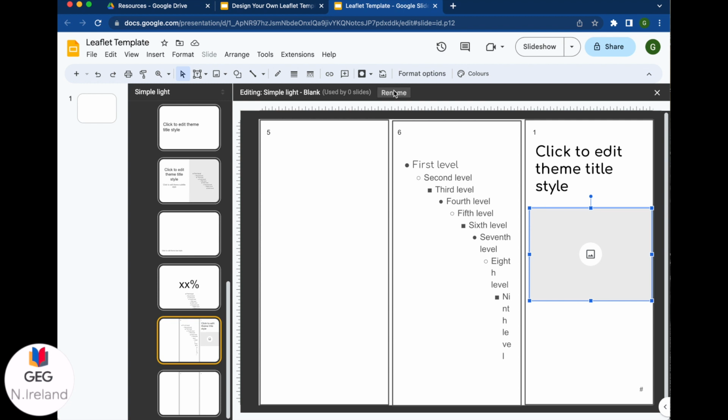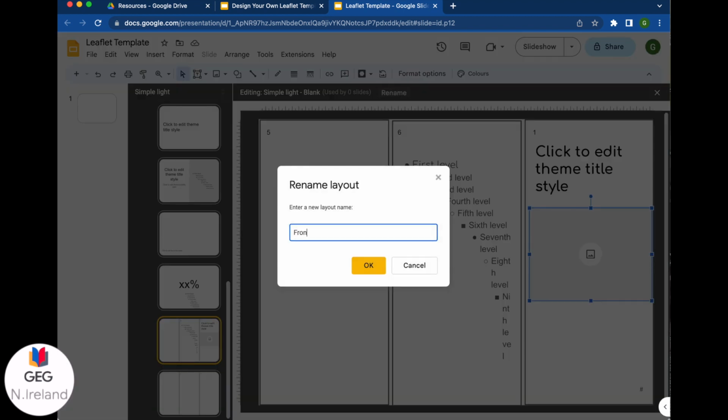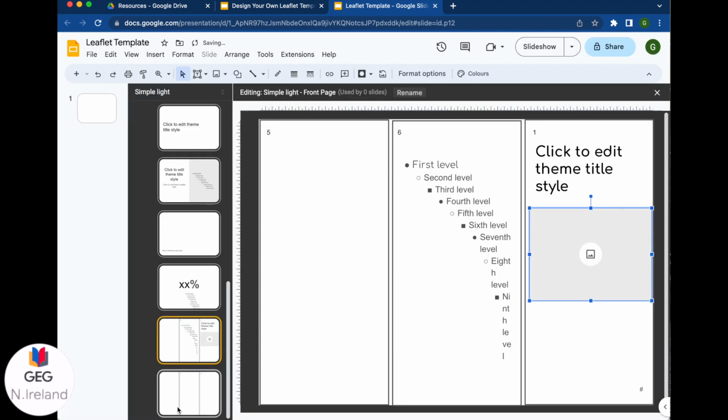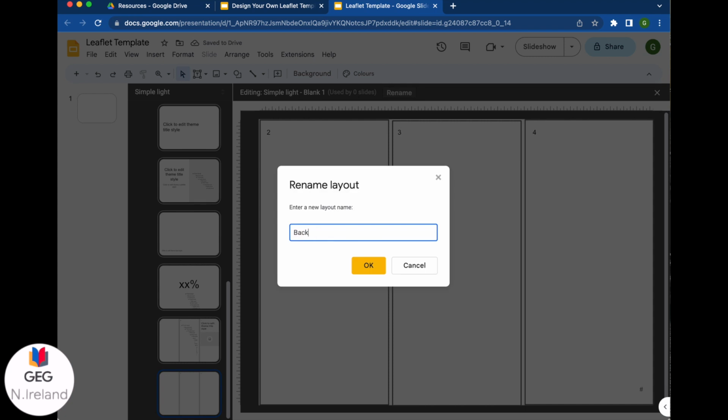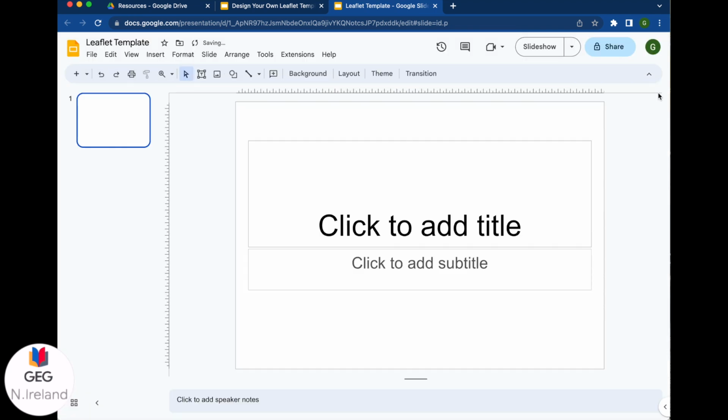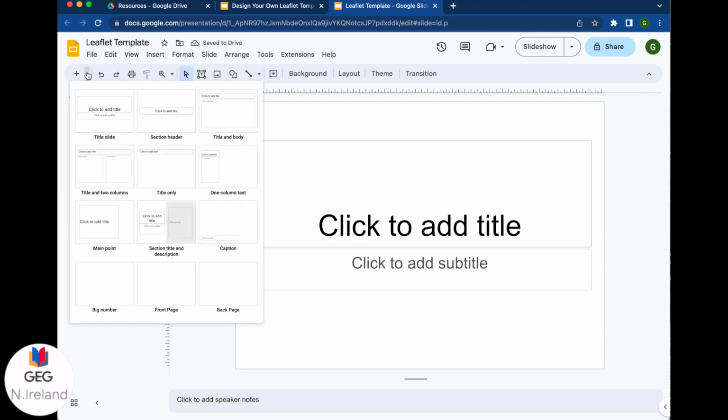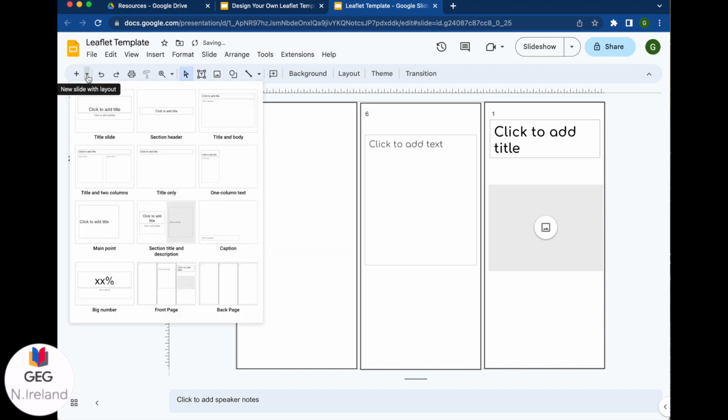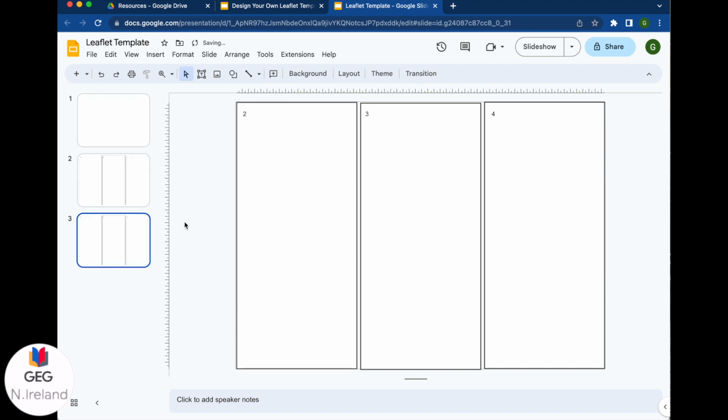So once I'm done, you can rename these to make it easier. So we'll keep it straightforward. Front page, back page, close out of edit, and then I just go to add new slide. There's my front page, there's my back page, and I'll delete this.